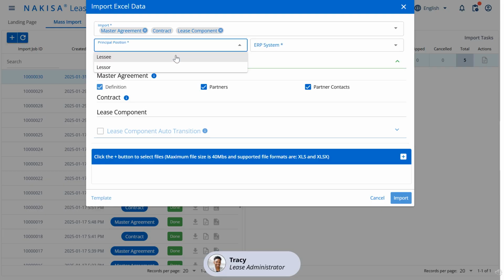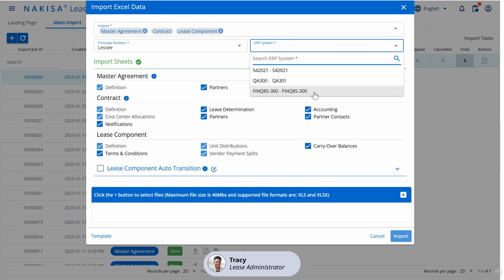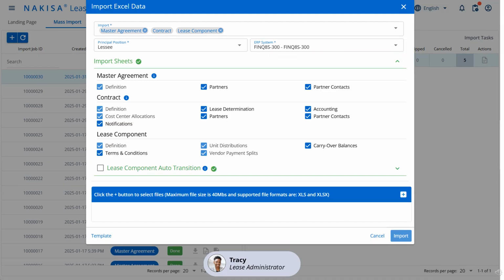In Principal Position, I can select whether these are lessee or lessor lease agreements. Next, I select the ERP system under which the data should be created. After selecting the principal position, the UI updates to display all possible Excel sheets that can be imported for each selected object.